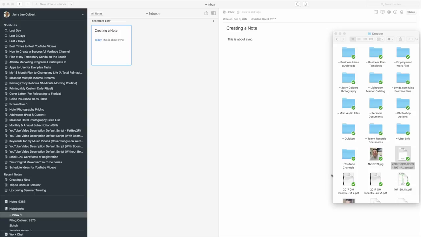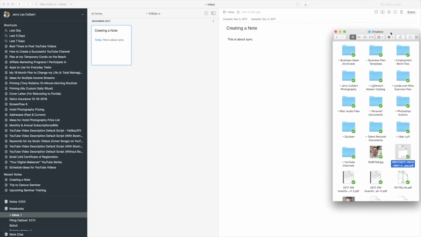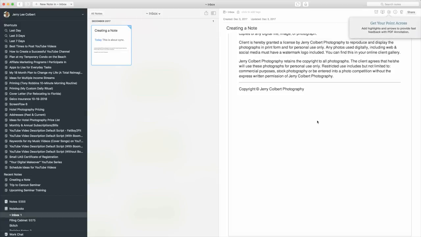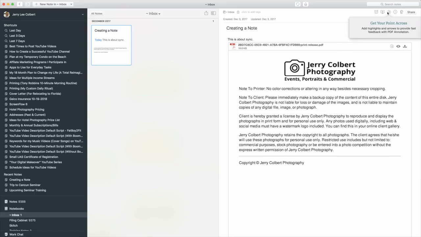So what I mean by that is, if you see here, I have Evernote opened up and I have this note that I created for my last episode, if you watched that. I'm going to show you how to get an attachment inside of Evernote. As you see here, I have Dropbox opened up. All I need to do in order to get a note to have an attachment is to just drag it into there.